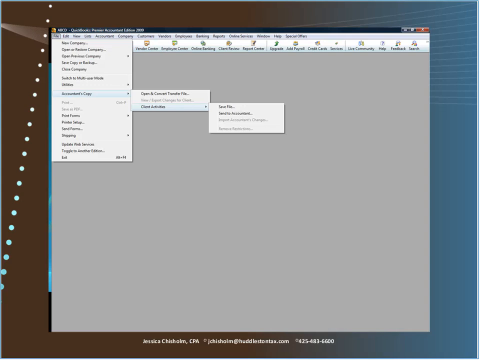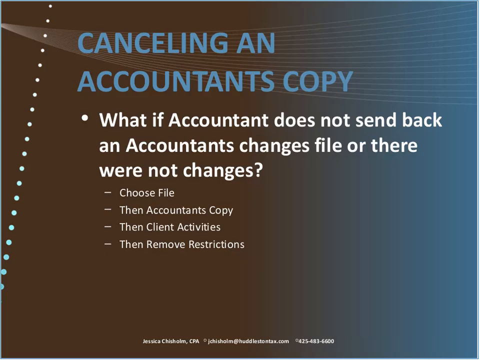Under Accountant's Copy, Client Activities, the choices are to save file, send to accountant, import accountant's changes, or remove restrictions. So we're going to talk about removing the restrictions here. What happens if your accountant doesn't send back a changes file, or there were no changes?